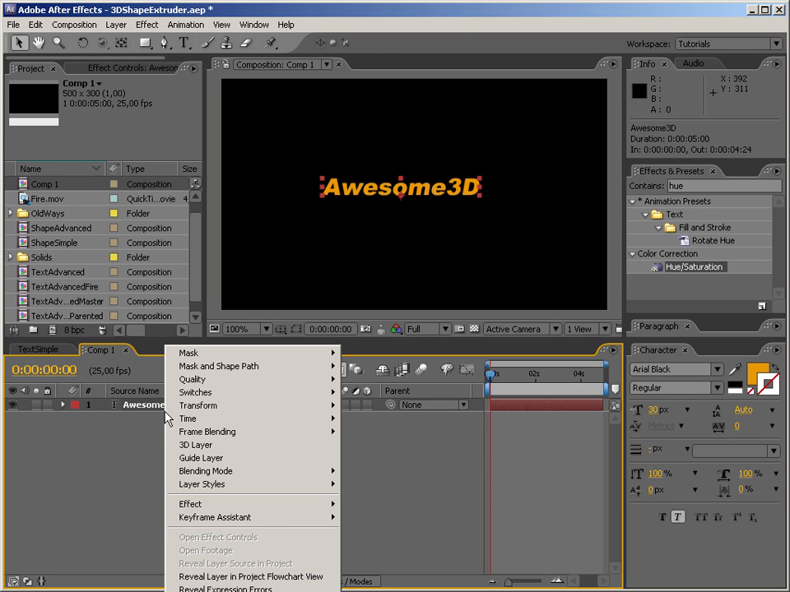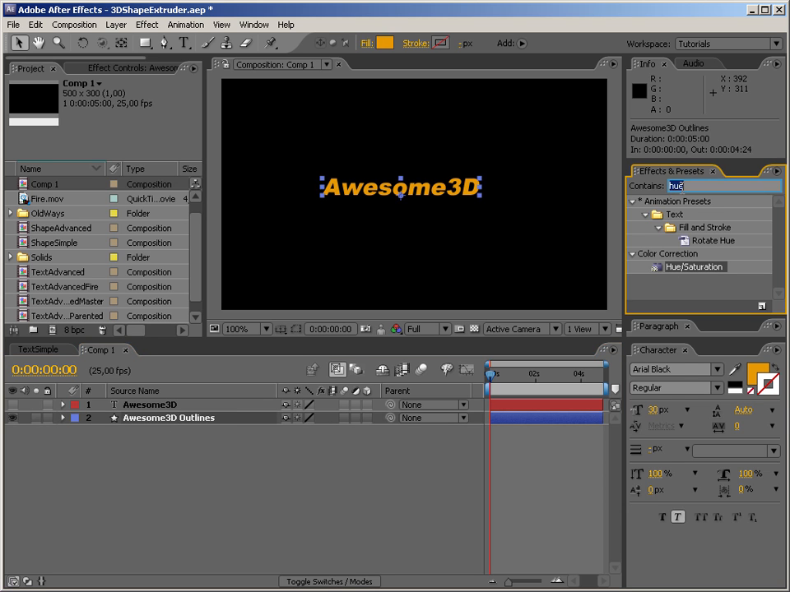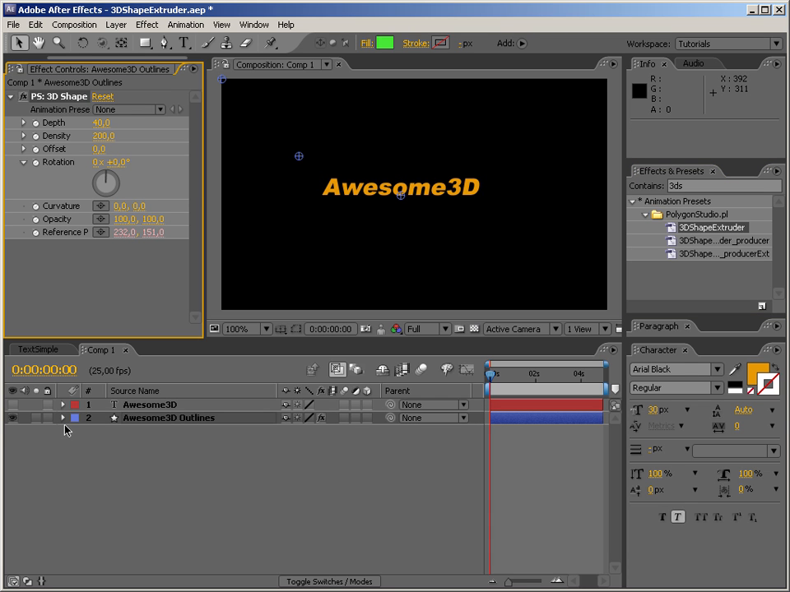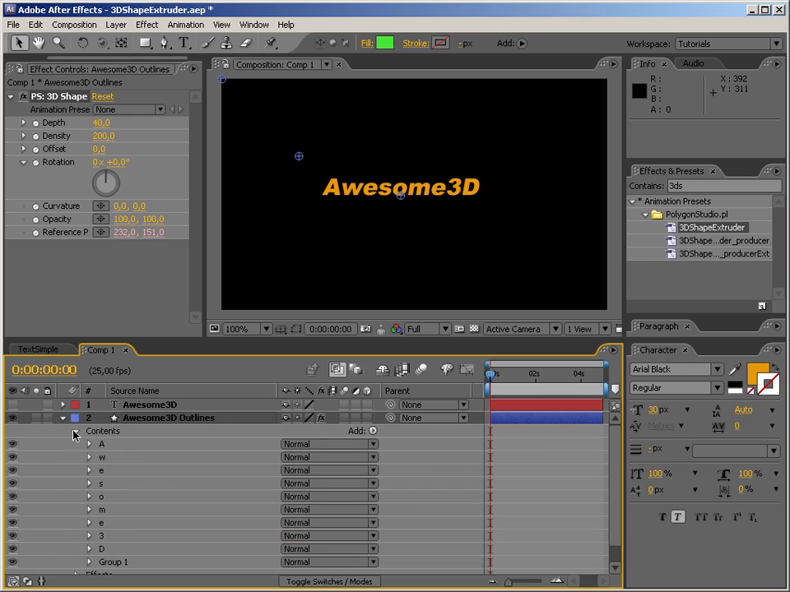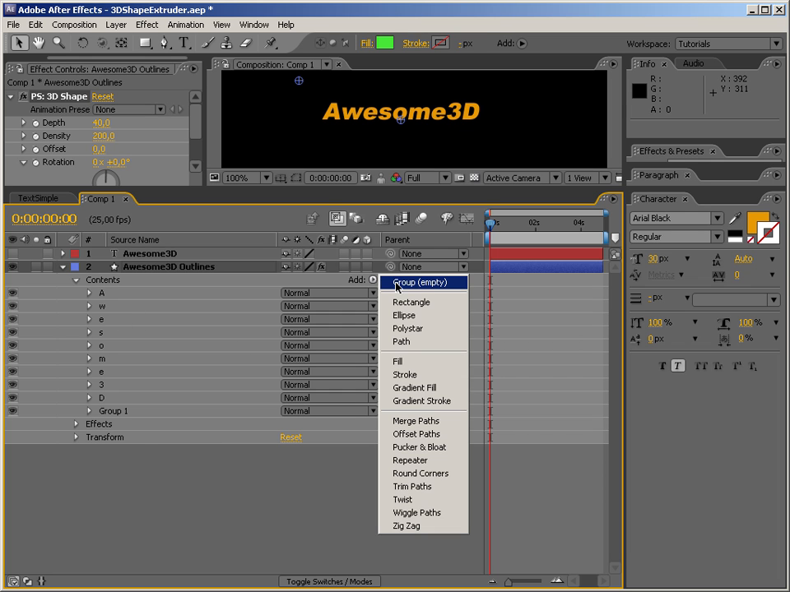And now the first step is to create outlines from this text layer. We can leave the original for future reference if we need to. And now the fun part. Let's apply 3D ShapeExtruder. Ka-ching! Nothing happens. Okay, but you have to just twirl down to the contents, and here are some tips on how to keep everything clean while creating this effect. First of all, add a new group.